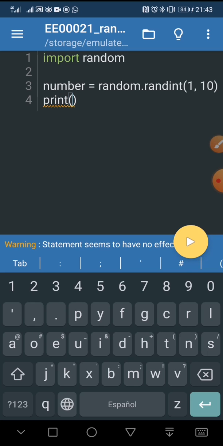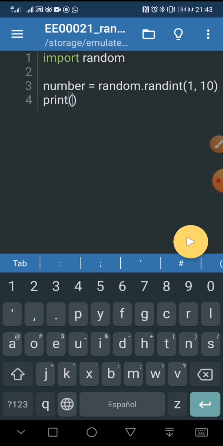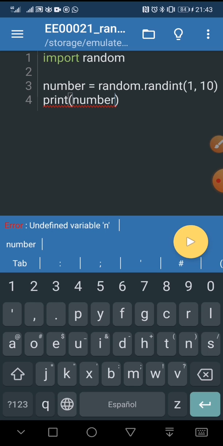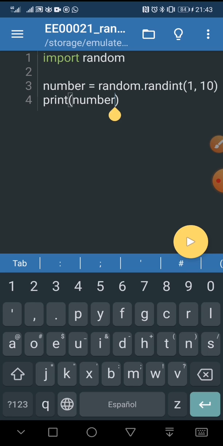Now we can use a print statement to show the contents of the number variable in the console, in the standard output device. We write number and we get a random integer between 1 and 10.